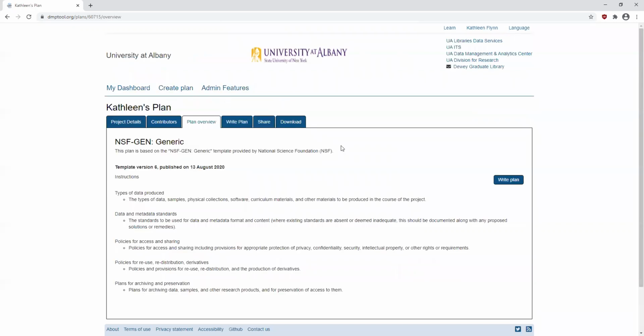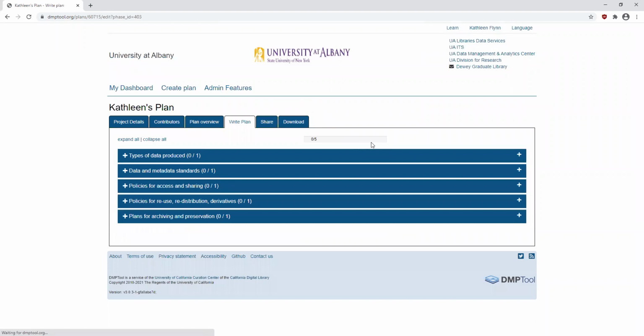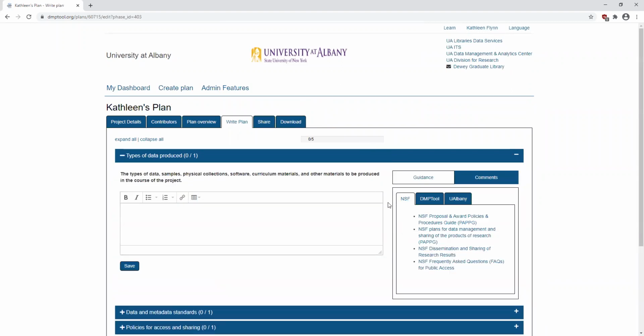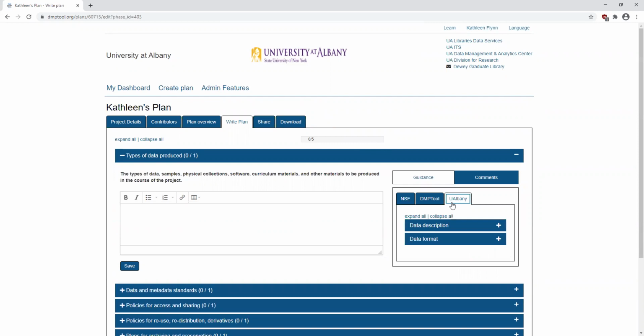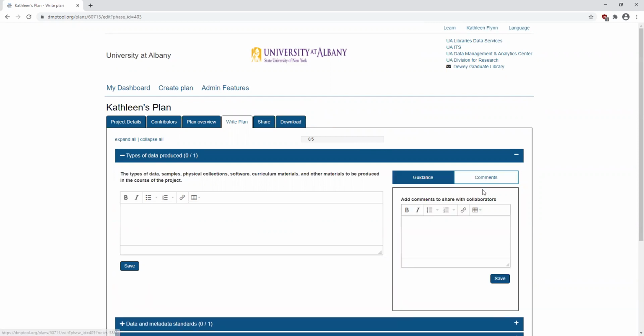The Plan Overview tab will show you what information is required in each section in the template you've chosen. As you write the plan, you'll see each section and any guidance you've chosen to see. For instance, here we see the NSF guidance, DMP Tool, and UAlbany guidance. You may also add comments for your collaborators.